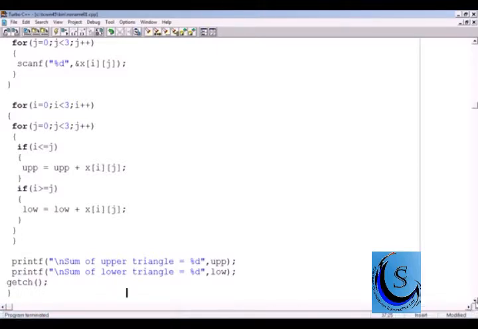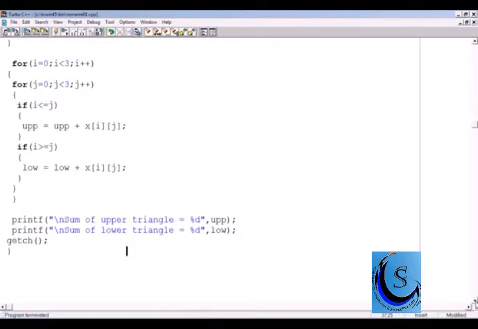Here are the sum programs we use to print sum of all elements, sum of row, sum of column and sum of upper and lower triangle.